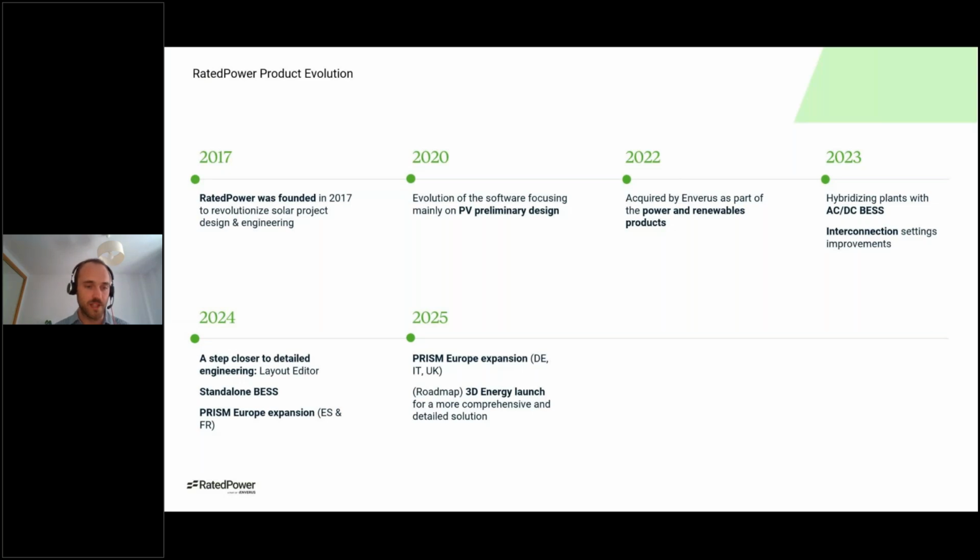And in the last year, we went closer to more detailed designs by adding the layout editor. This is something where you can change layout parameters in a more detailed way. We also added the standalone BESS and, for the first time, a site prospection tool, which is called Prism. It's a tool from Enverus, and we have now expanded more towards Europe. We started in 2024 with Spain and France, and in 2025 you can see the expansion move forward to Germany, Italy, and the UK.